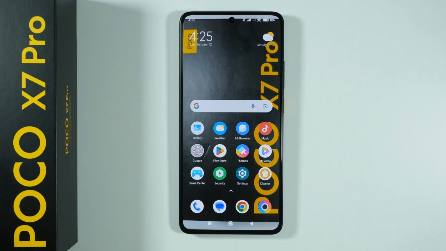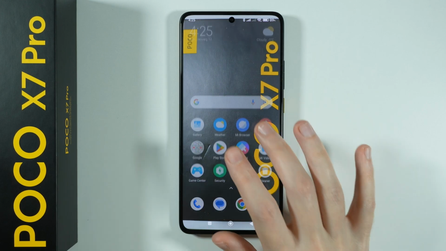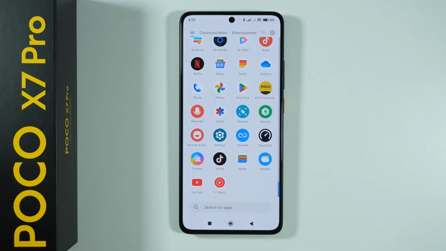Hello, in this video I'm gonna show you how to get live wallpapers or animated wallpapers on POCO X7 Pro. To get them for free, we can use an app that is called TikTok, which allows you to use videos as animated wallpapers for our device.